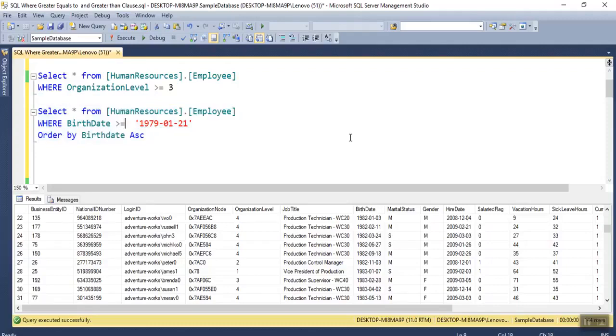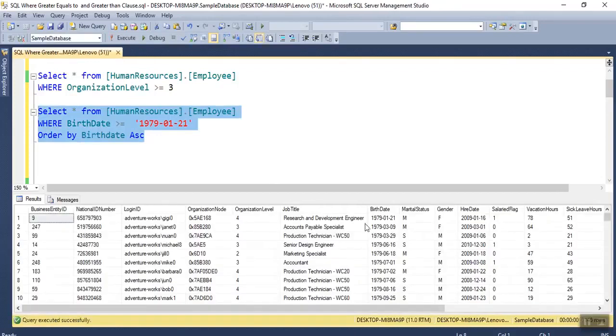Same goes if I would like to include the date itself in the expression. I am saying I would also like to see all the birthdays which are equal to 1979-01-21 and greater than. So when I select the statement, I am getting the birth date of 1979-01-21. So this is the operation of the greater than or equal to sign and the greater than sign.